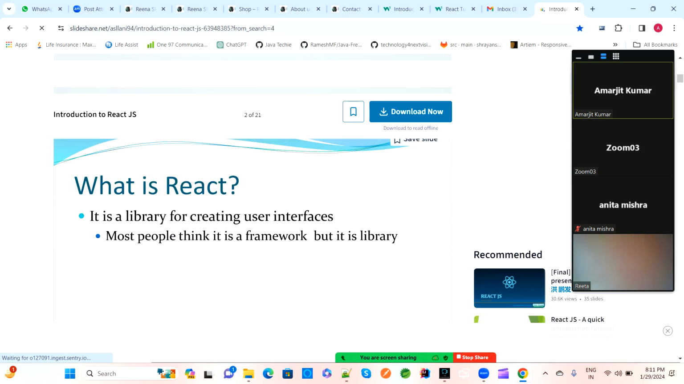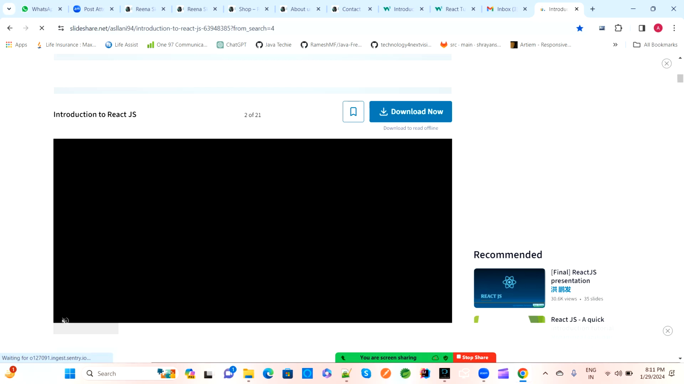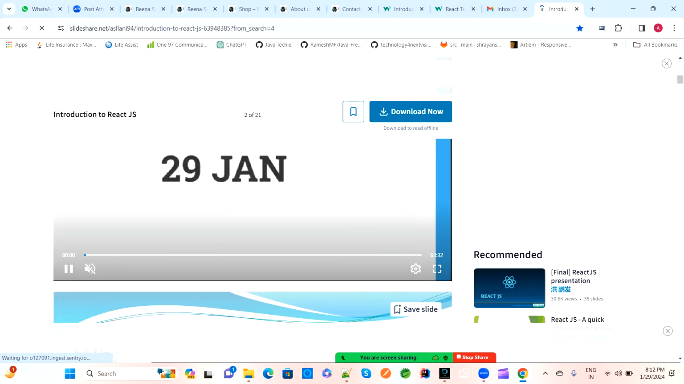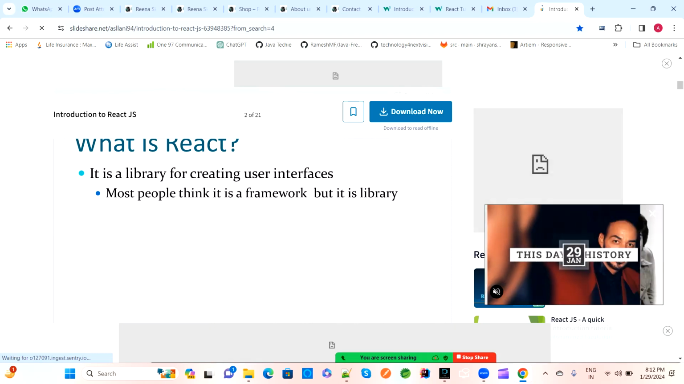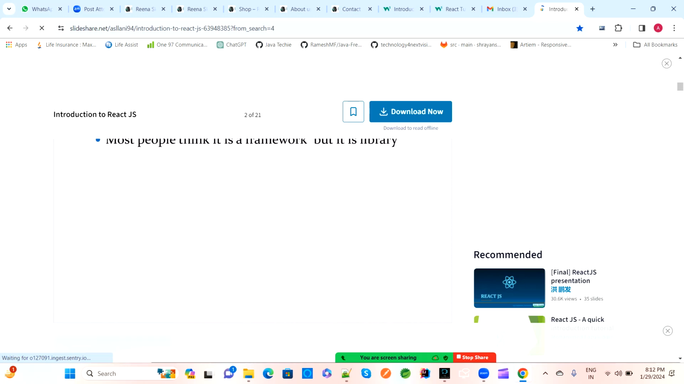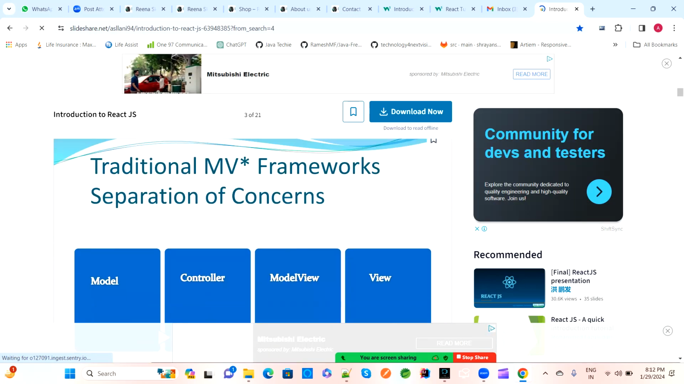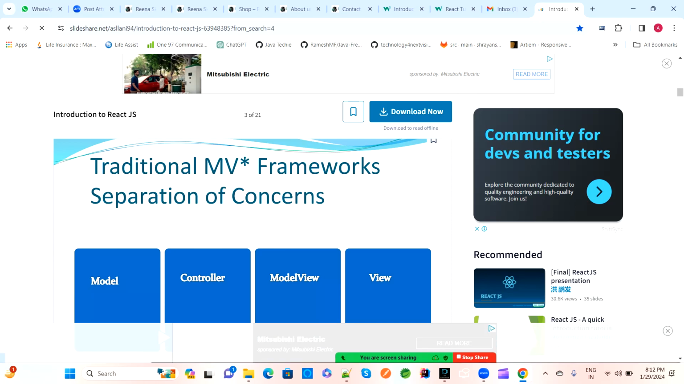React is just a library for creating a user interface. Mostly with React we are creating a UI. This is the most popular framework built based on JavaScript. Most of the JavaScript library we are using for this is React. So how does React work? Mostly it is framework based. So what type of framework is there?